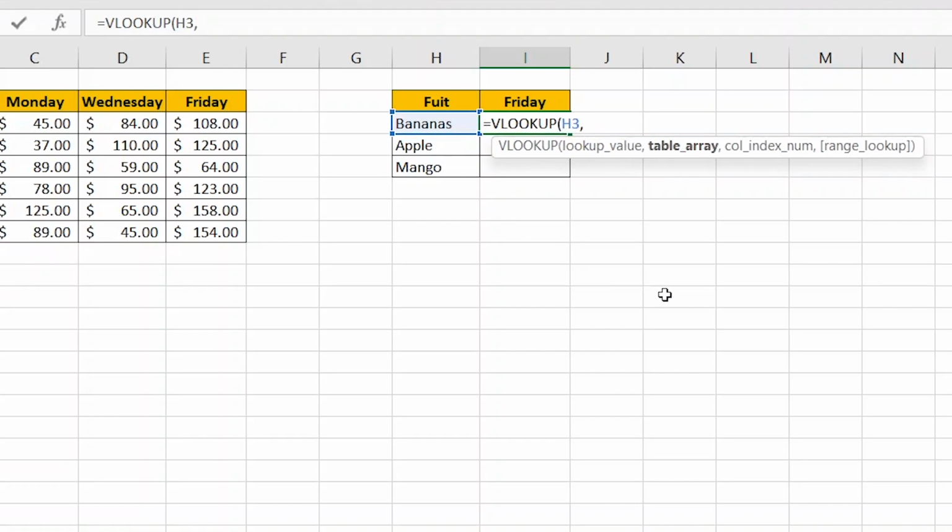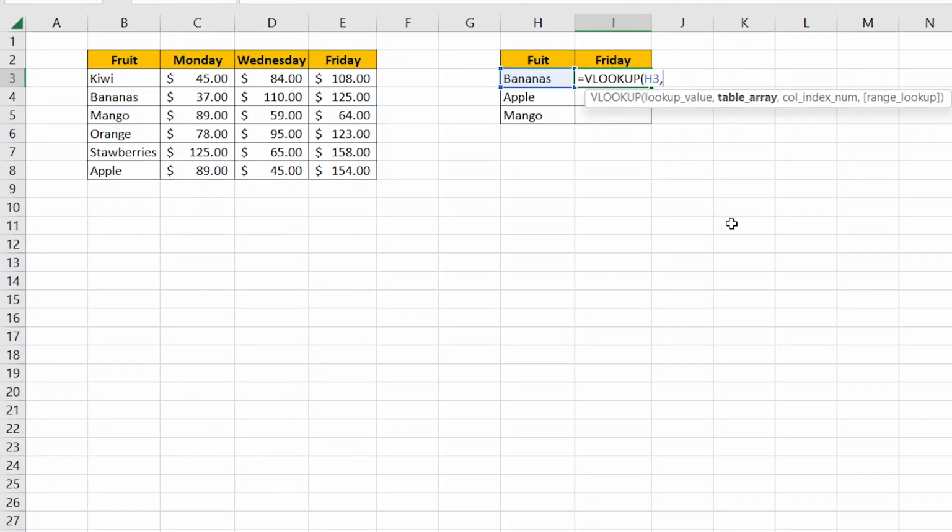The next piece of information that Excel will need is the area in which it will be stored. It is important to note here that for the VLOOKUP function to work properly, we need to have the information stored correctly. This means that the information you are looking for must be to the left of the information you want to find. So the fruit column must be on the left and the column where we want to look for specific days will be on the right.